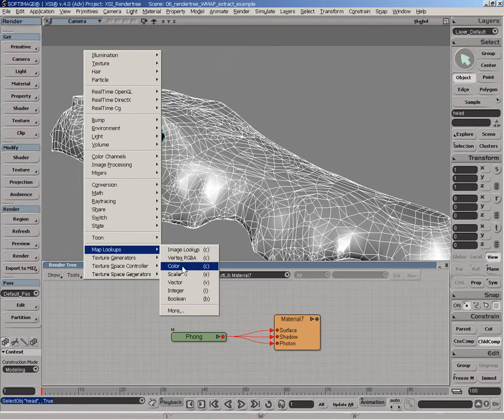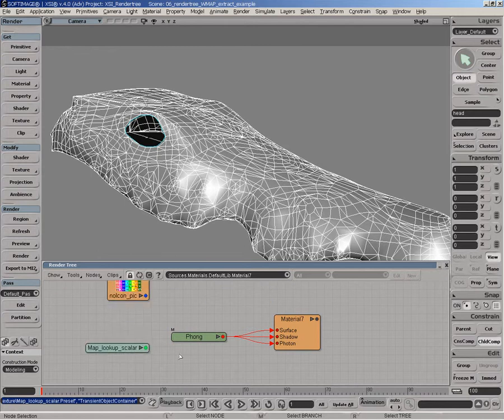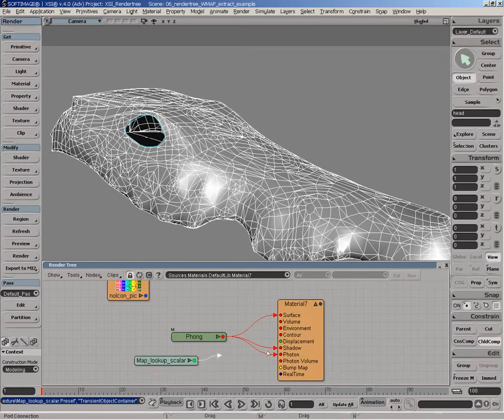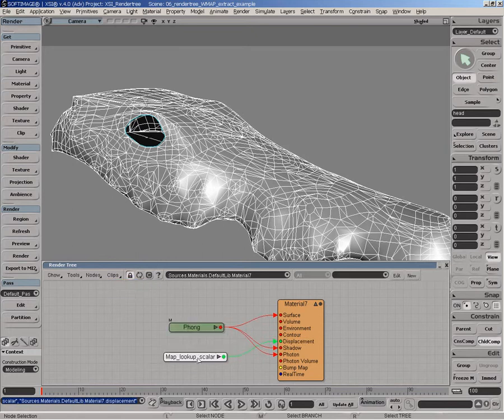You have a choice of either using a color, scalar, vector, integer, or boolean. In this case, what we've just painted is pretty much height information, and there's no point in using a color map lookup because there's really no color information. Even though it is displayed as color, the actual value is a height, so there's no point in using colors. In this case we'll be using scalar. Basically it will get the displacement map pretty straightforwardly because there's no conversion shader needed. The shader is already doing this conversion for us.